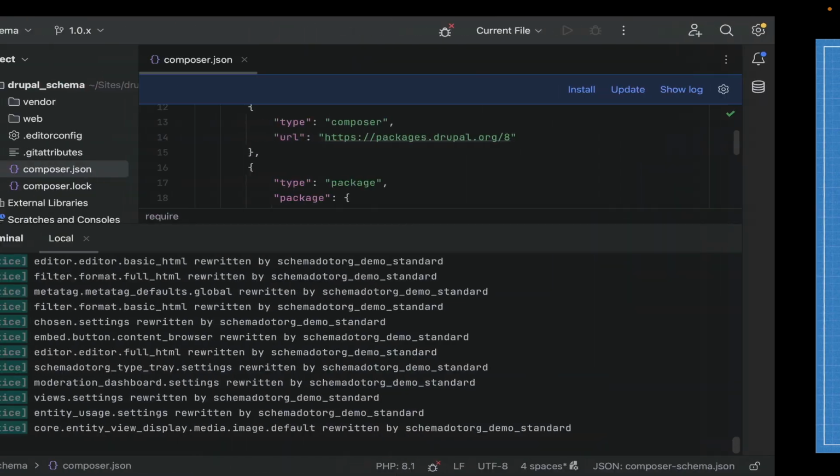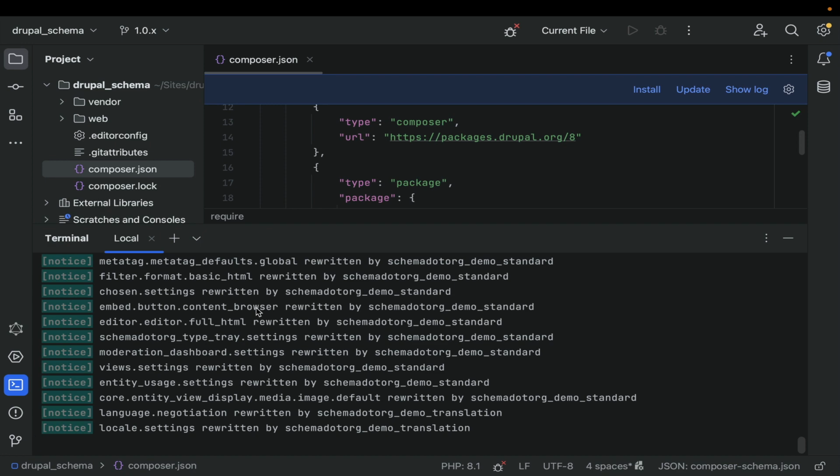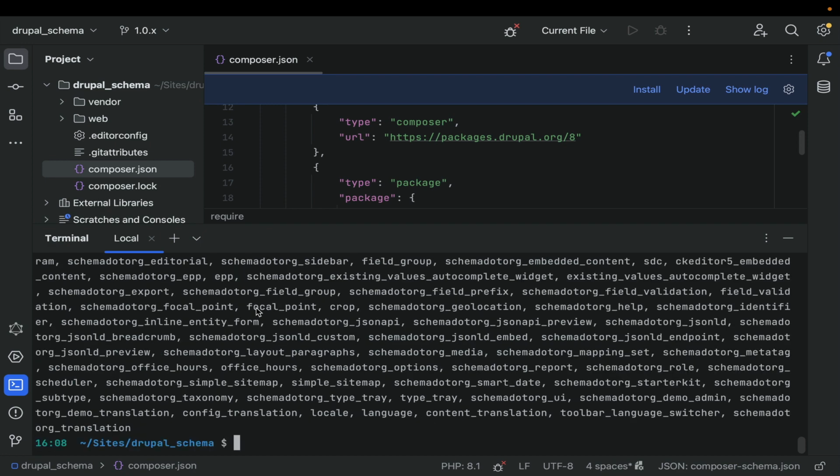So we can go back and let's see the status. You can see that it's rewriting config. What this is doing is tweaking little bits of config. For example, when I highlight this, it's taking the basic HTML format and enhancing it. It's integrating it with a few other modules and enabling features out of the box. And I'm actually going to use that as the demo.